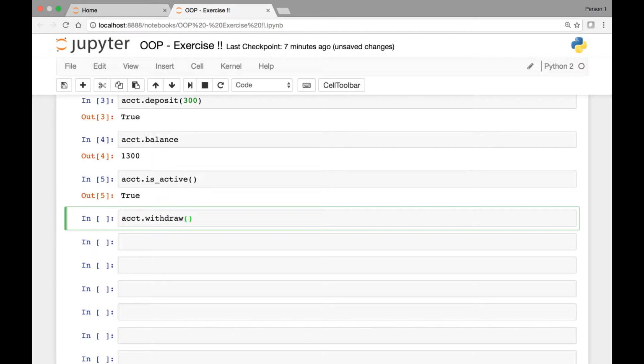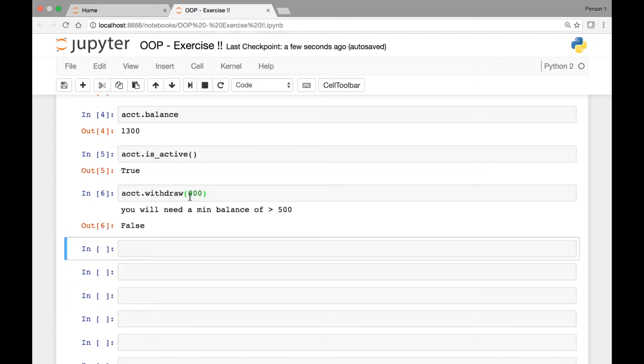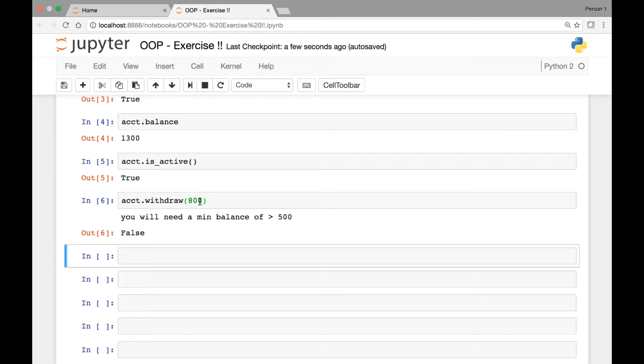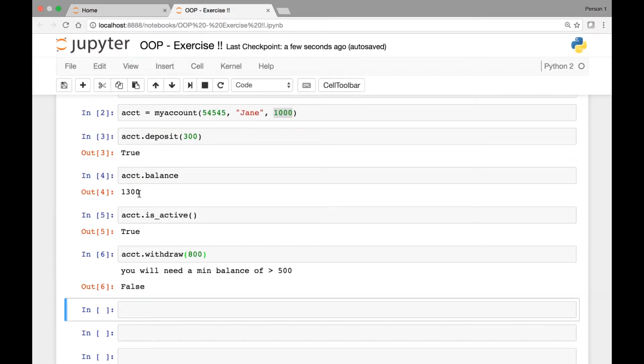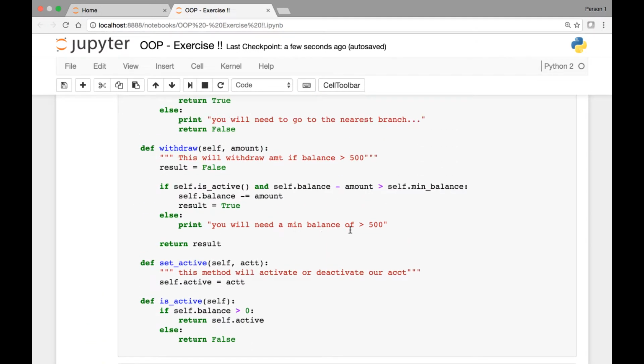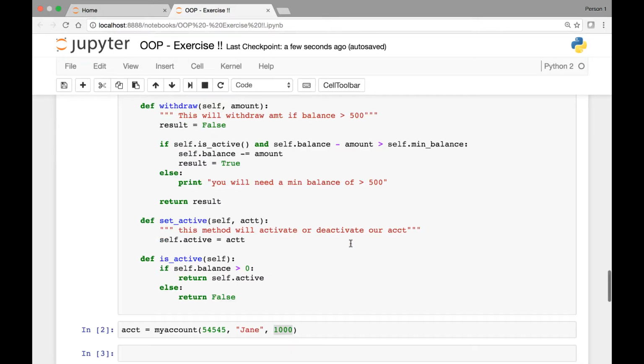Let's withdraw $800. So if we run it, so here account.withdraw 800, it says you will need a minimum balance of greater than 500. And then we're not able to withdraw. It returned false. So if we take 800 out of 1300, that means we'll be left with exactly $500. And for us to make a withdrawal, we have set it to have a balance of greater than 500 to remain in our account.